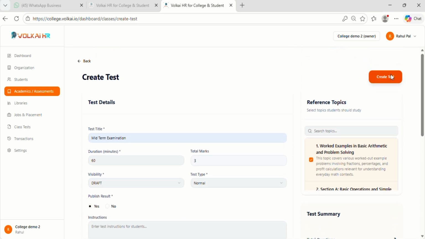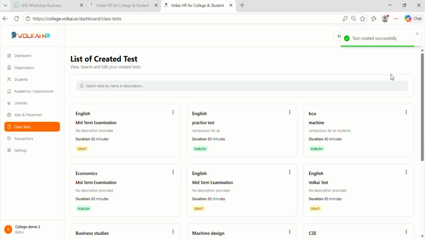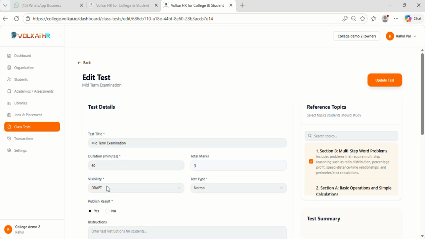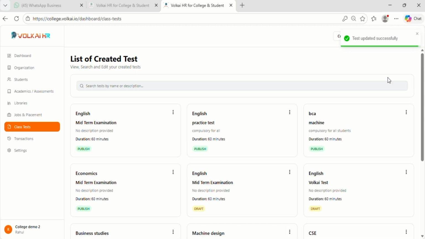Now they have to click on create test, and then the test is going to be created. They can see the test in the class test option. When they click on class test, they can see that. And we can also edit it, like we have drafted it, and in future if we want to publish it, we can publish it and then update the test.